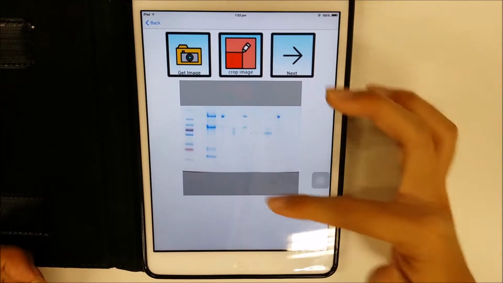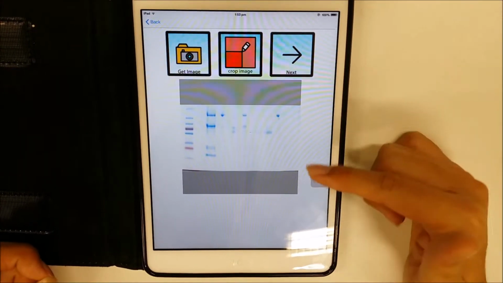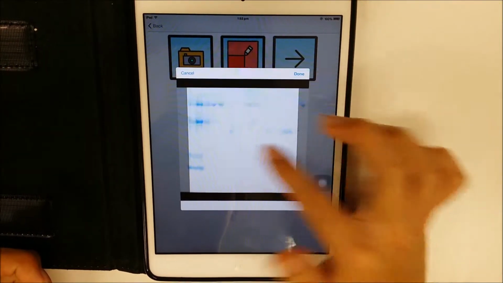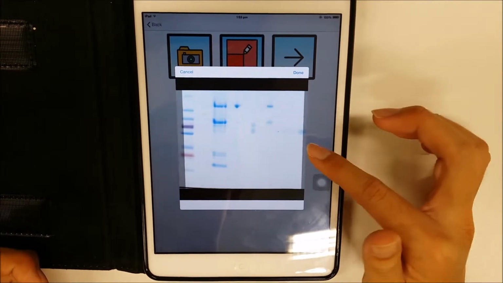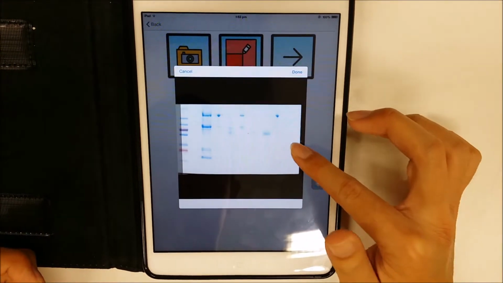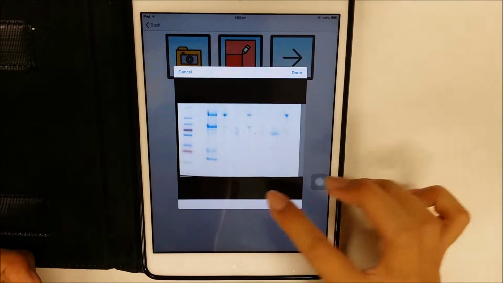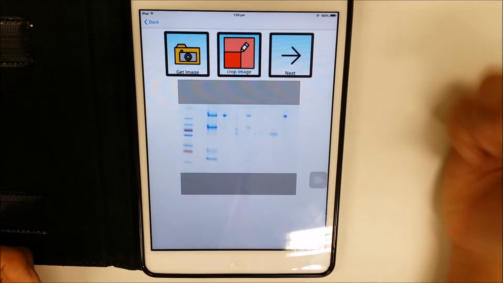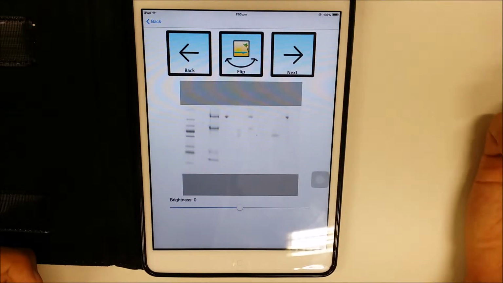So if you want to crop this image, you can also do so after the image has been loaded. And by clicking on this image, a window will appear, and you can adjust. You can ensure that only the bands of interest are captured during the analysis. So click on Next to move on to the next function.